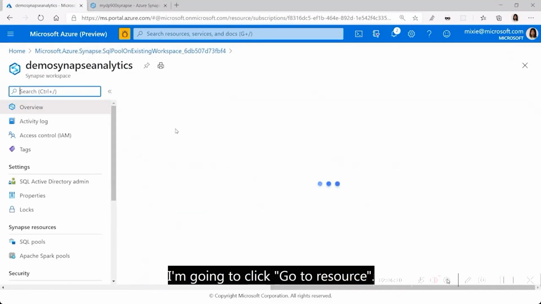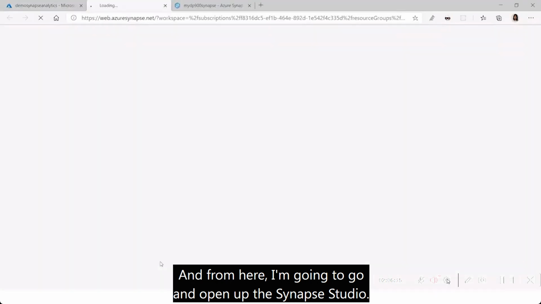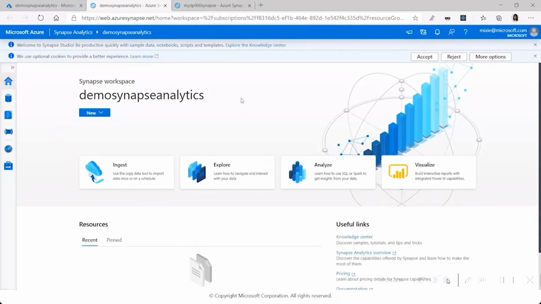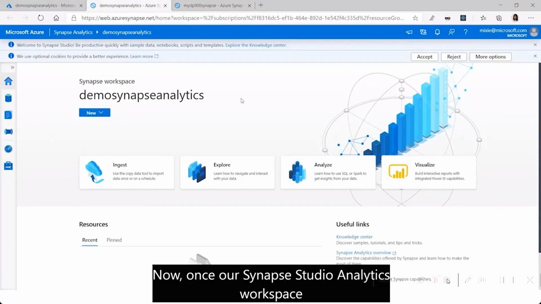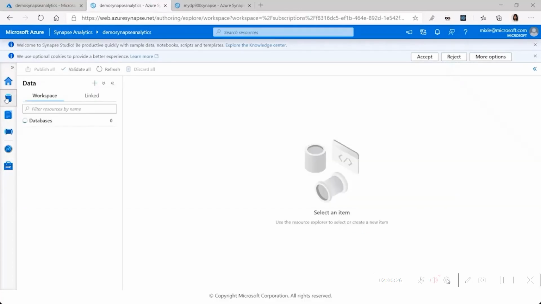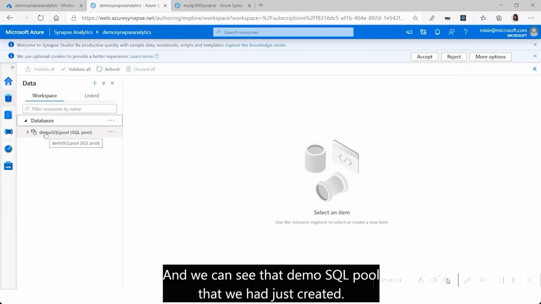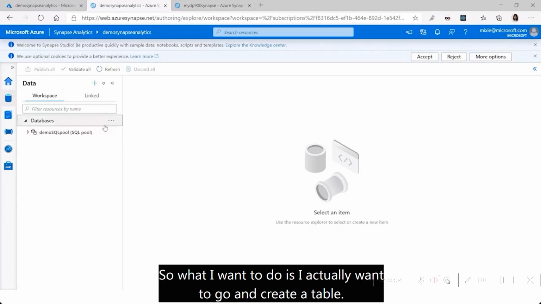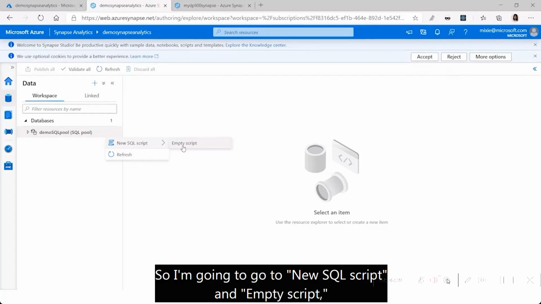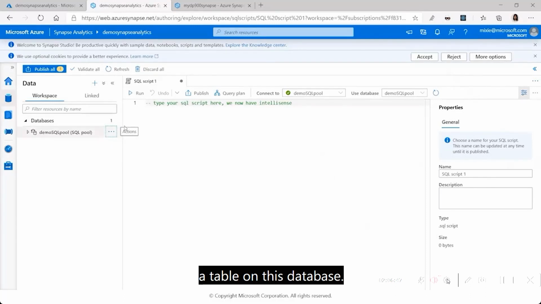I'm going to click Go to Resource, and from here, I'm going to go and open up the Synapse Studio. Now, once our Synapse Studio Analytics workspace has opened up, let's go into the Data section and open up Databases. And we can see that demo SQL pool that we had just created. So what I want to do is create a table. So I'm going to go to New SQL Script, an empty script. And what I want to do is execute a script on this database.